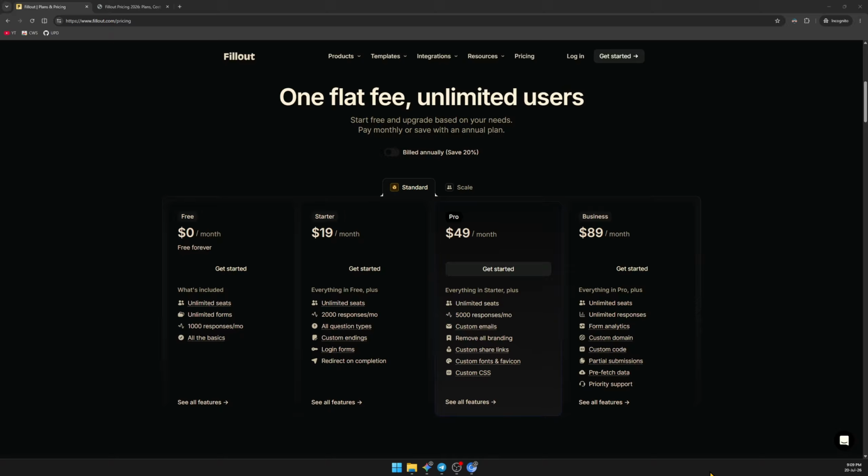On the free version, when someone hits submit, they stay on a generic confirmation page. You also get access to custom login forms. This allows you to build gated portals where users have to authenticate.